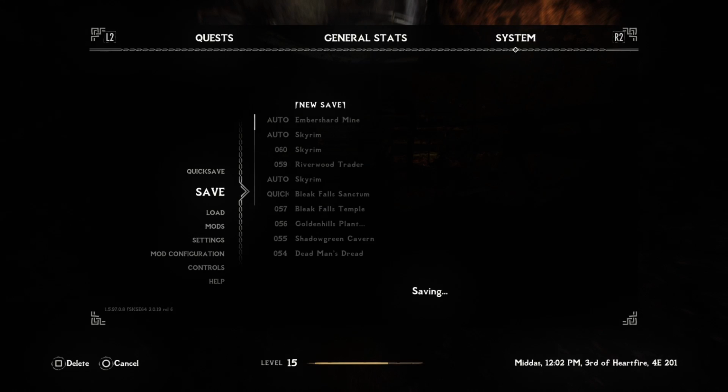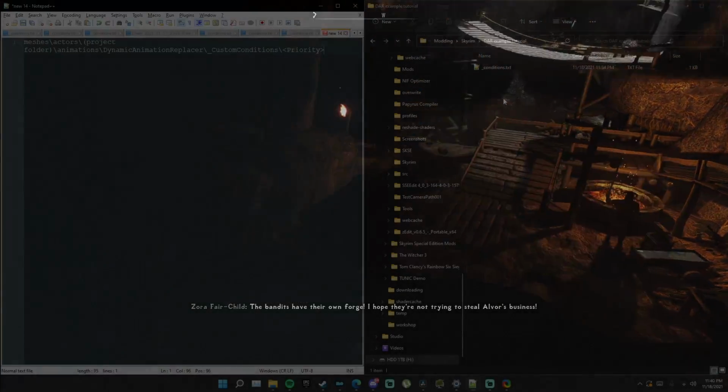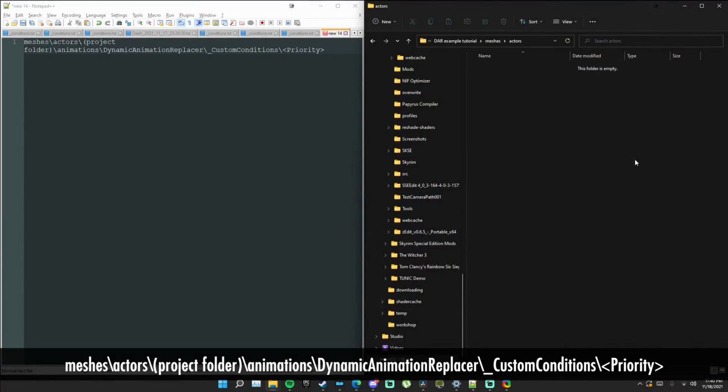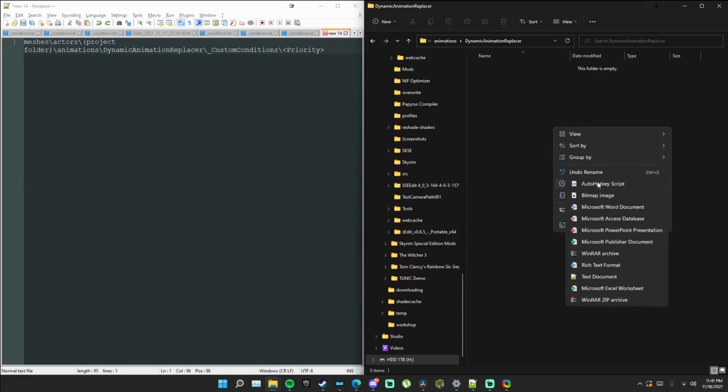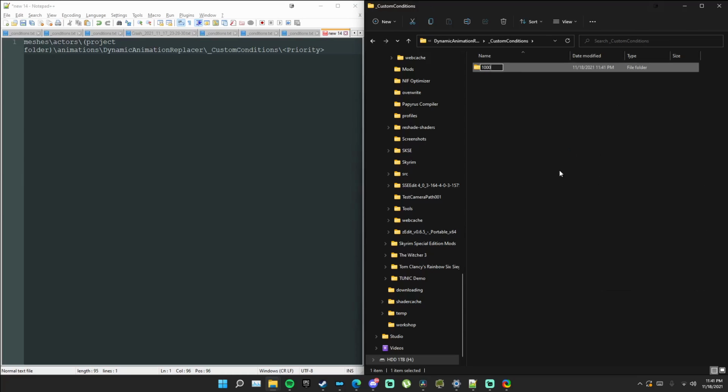Well, we need to put both our conditions file and animation folder and files in this path. So let's make a folder with priority 1000 using this path and place our conditions file as well as our animation files in it. And we're done.